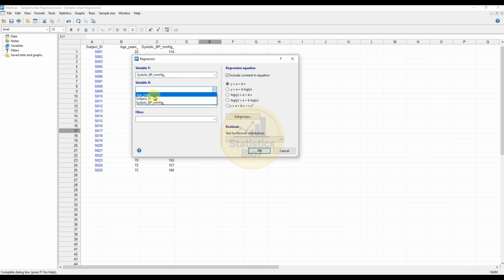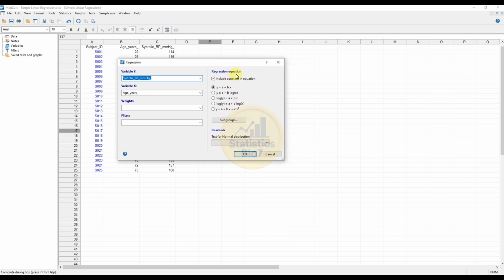The variable X is selected as the independent variable, in our dataset the age category. For the weights, leave it blank. You don't need weights for simple linear regression. The filter is also left blank, unless you want to analyze a subgroup. The next one is the regression equation.